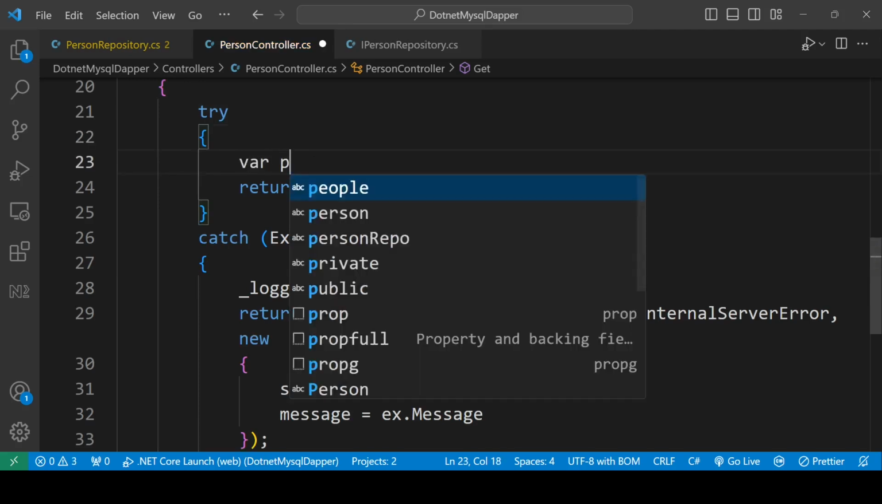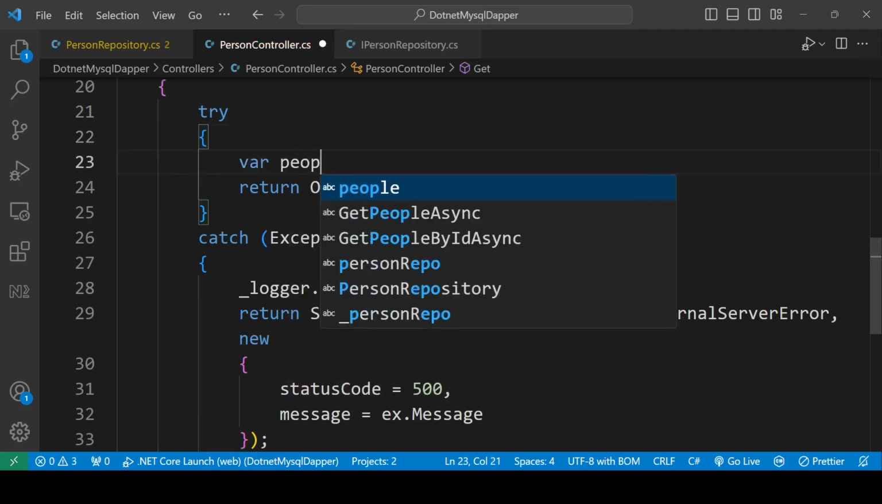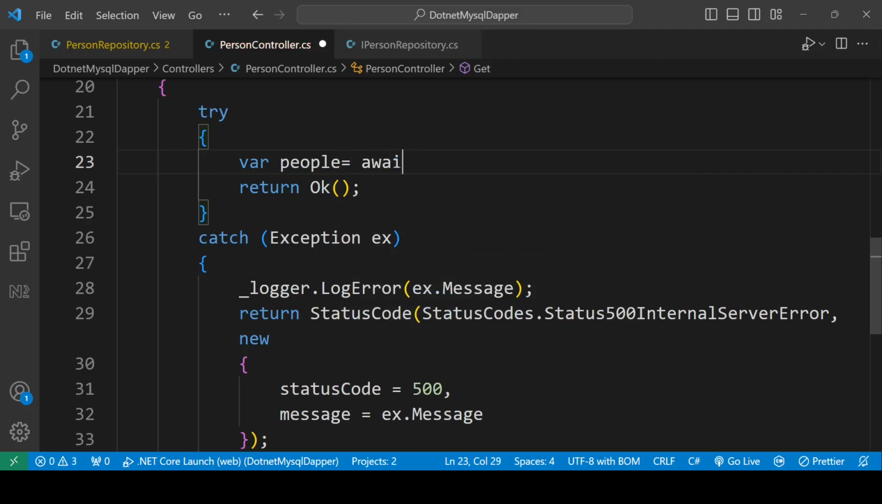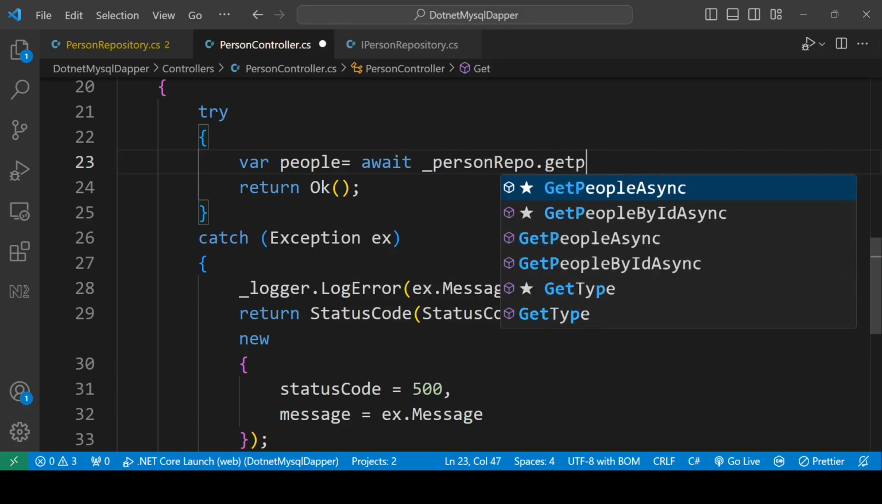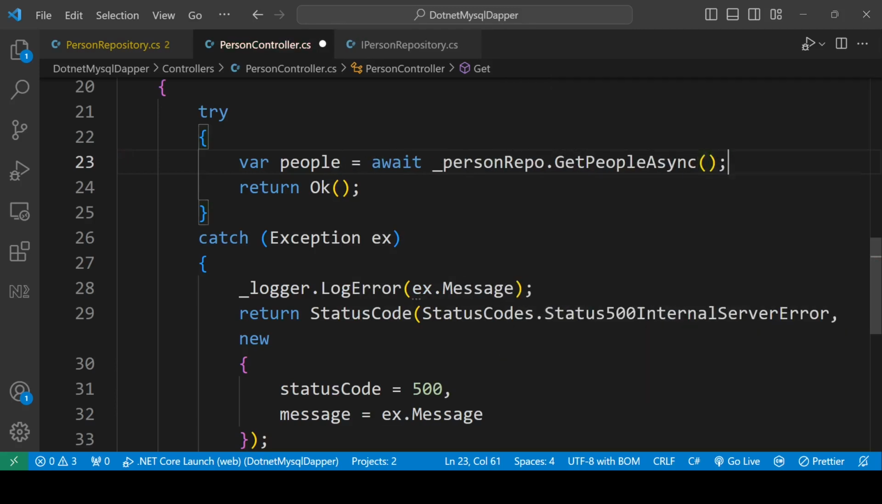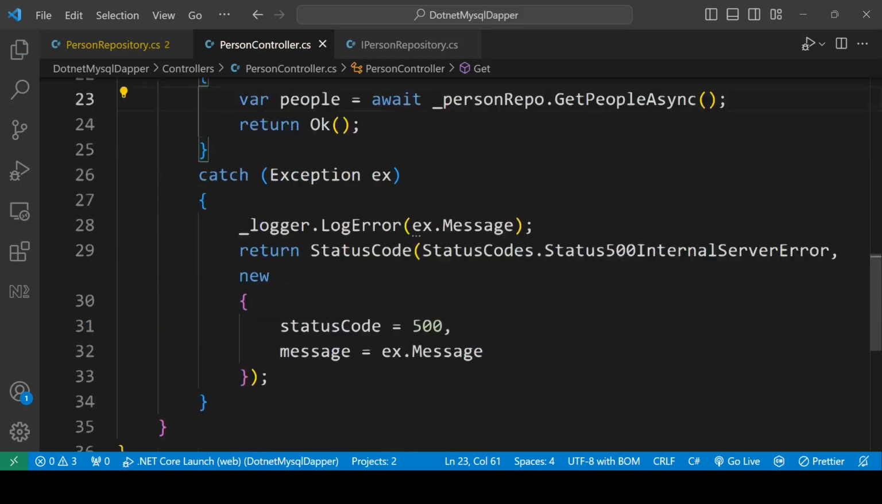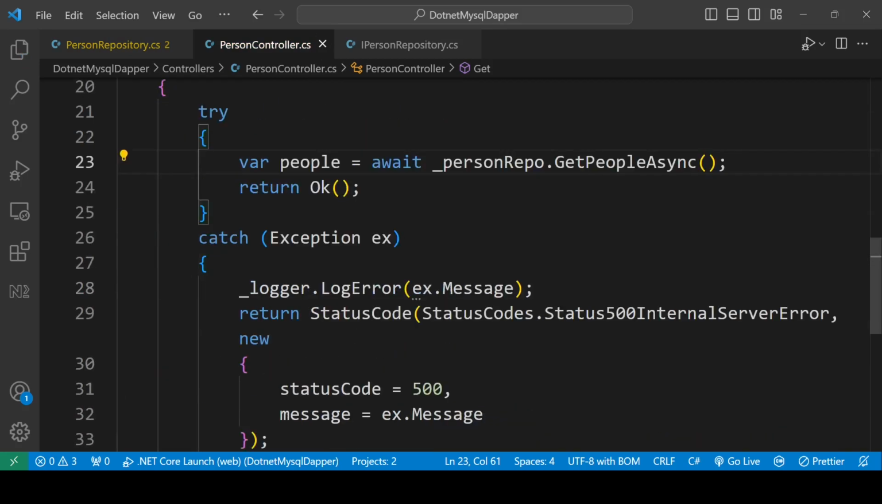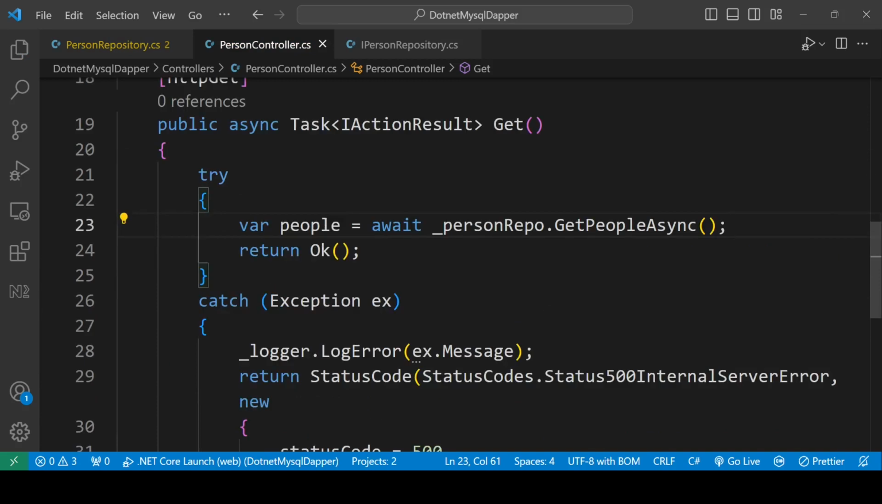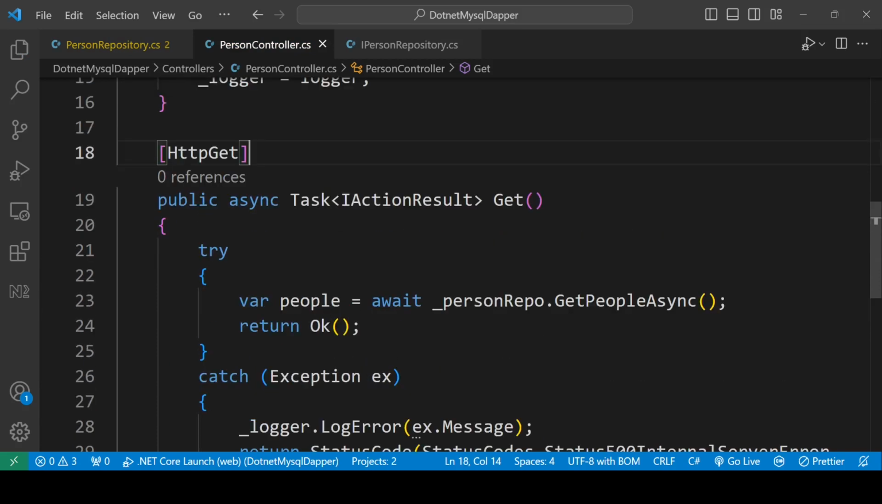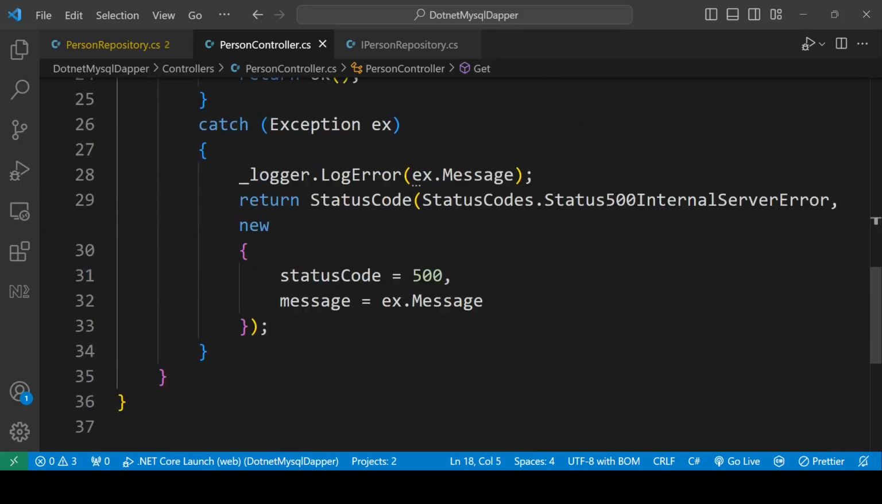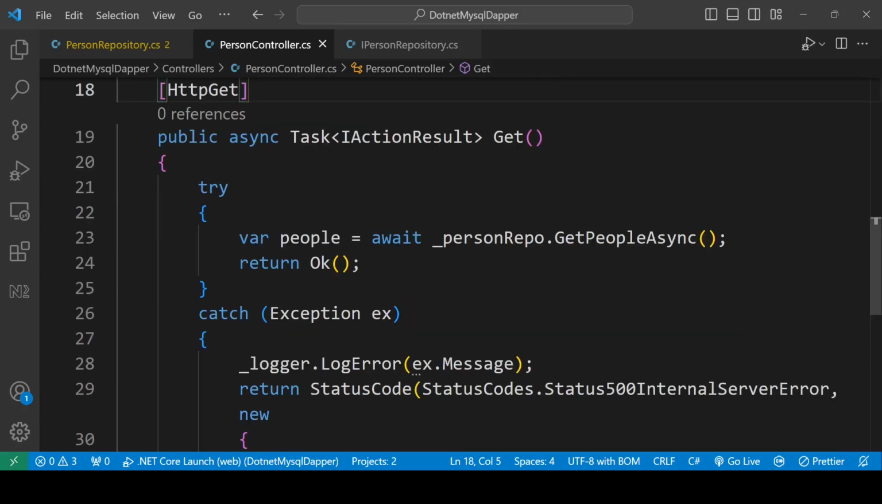And now var people equals to await personRepo dot GetPeopleAsync. That's it. So it is our get method. Now we will create a few more methods.